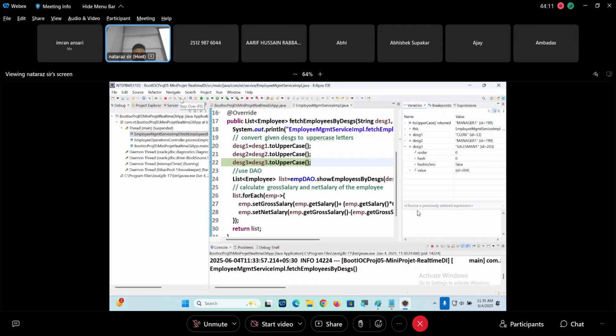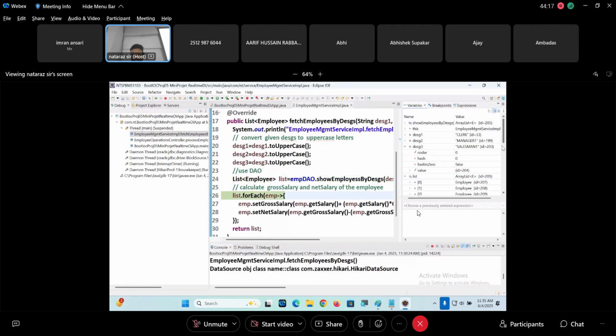You say step over. It is coming to that. Once again, step over. This time the list has come, guys. But how many elements have come in that list? 24 only came. Earlier 32. That means only clerk is working now or not. Drop to frame, you understood?